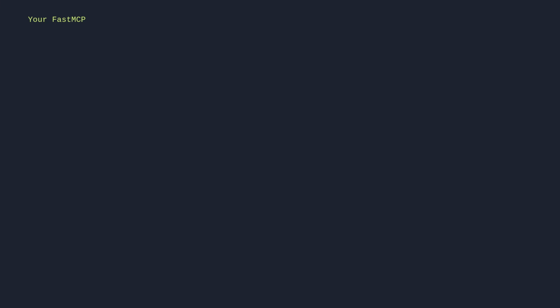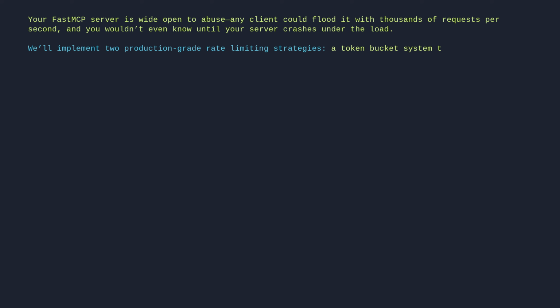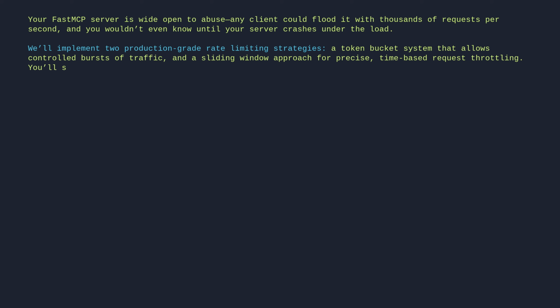Your FastMCP server is wide open to abuse. Any client could flood it with thousands of requests per second, and you wouldn't even know until your server crashes under the load. We'll implement 2 production-grade rate-limiting strategies: a token bucket system that allows controlled bursts of traffic, and a sliding window approach for precise, time-based request throttling. You'll see exactly how to configure both to protect your server while keeping legitimate usage smooth.